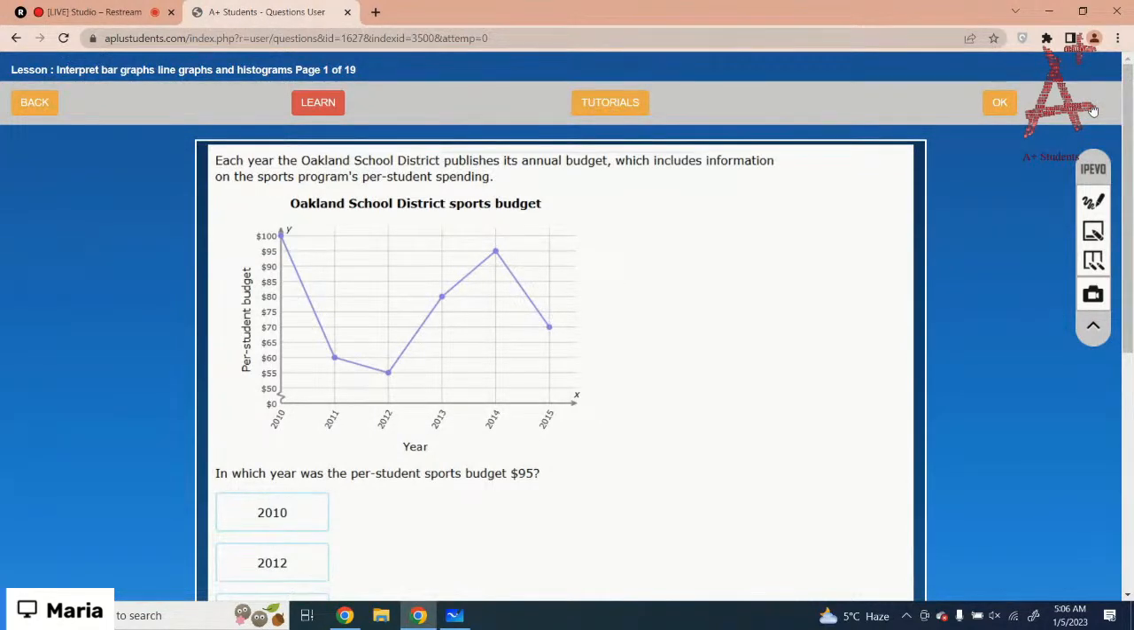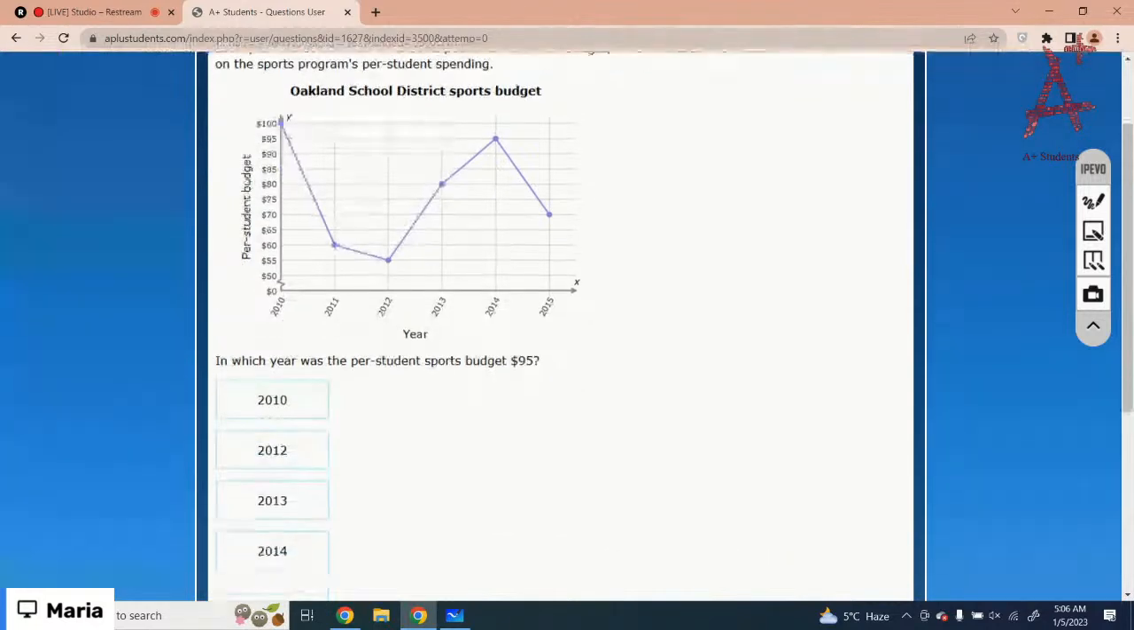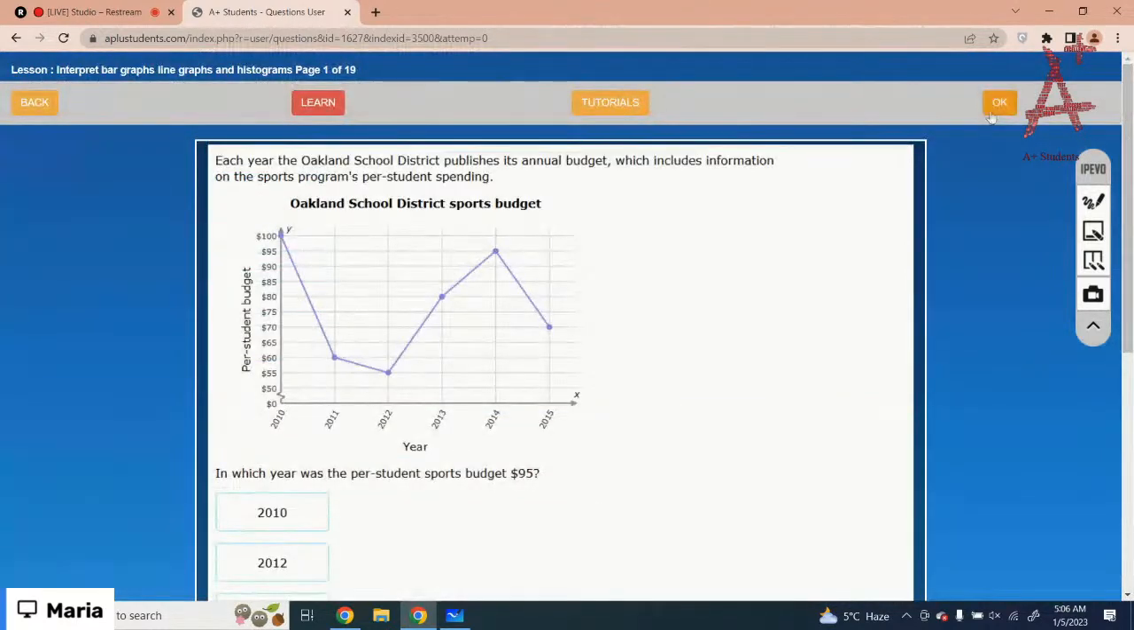That's the same one we just did in the tutorial. Each year the Auckland School District publishes its annual budget. You have to look in which year the per student budget was $95. When you match the $95 to the x-axis, it is 2014. That's the one we just did in the tutorial. Got it? So it is 2014.